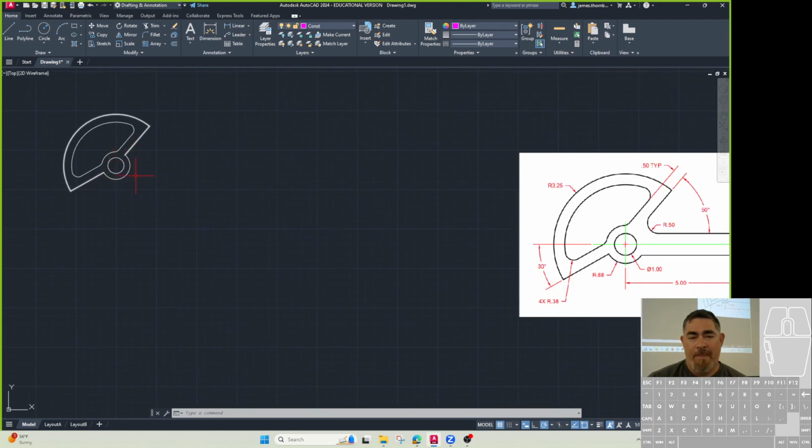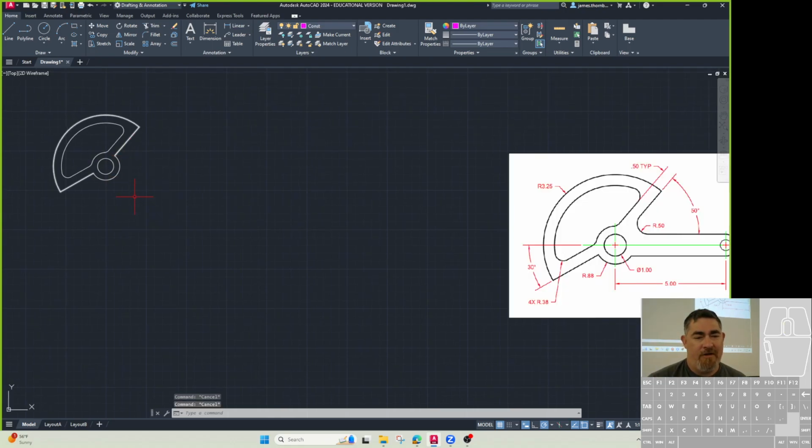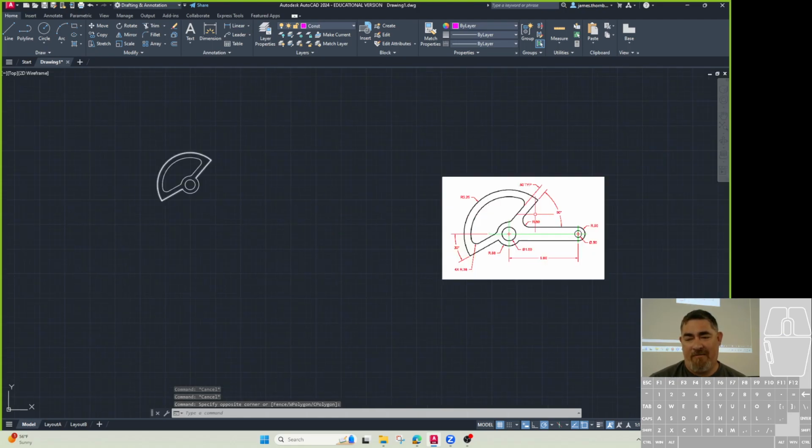Any questions on that so far? So now I've got this much pretty much done. Now what about this section over here? Use the slot command. There is no slot command. I know, I'm teasing. Draw a line. I had to check to make sure they didn't add it.